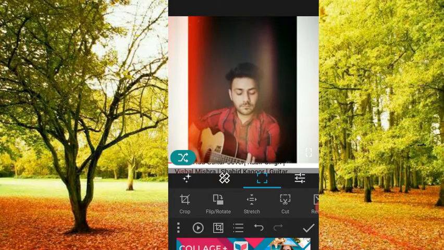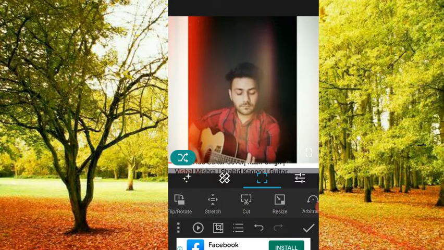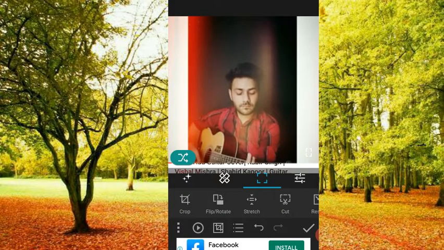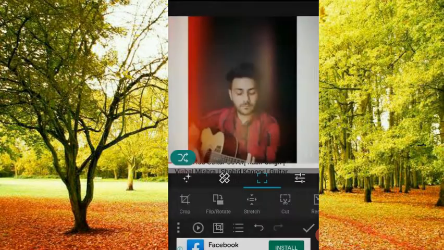And if you want to change the clip ratio, there are many options here: cut, resize, transparent, transforms. Whatever you want to do, you can do here. After clicking here, you have to save as a JPG. You can save as PNG or JPG, and if you want to change the size, you can do that and save this. This is very amazing to use.